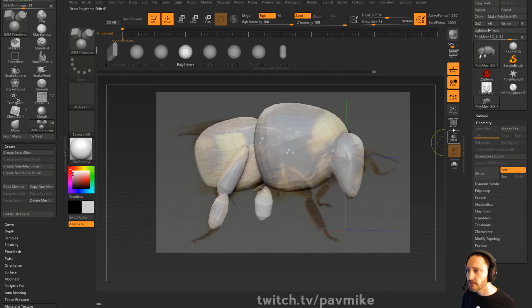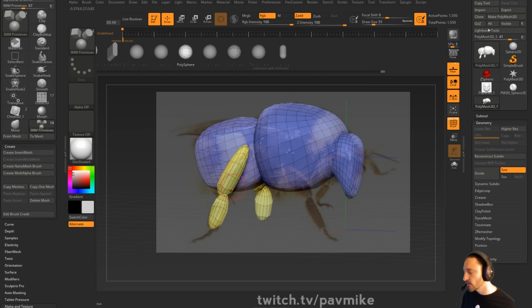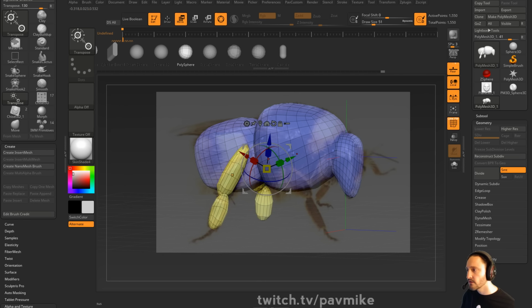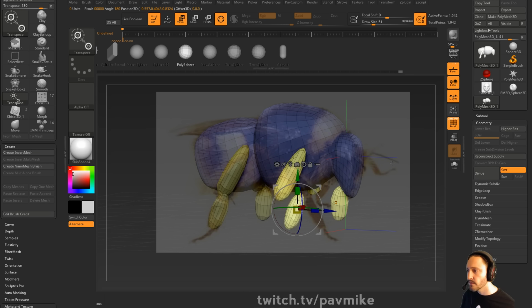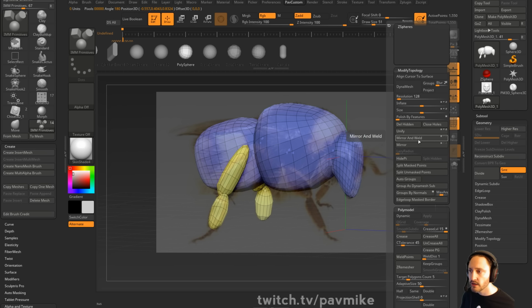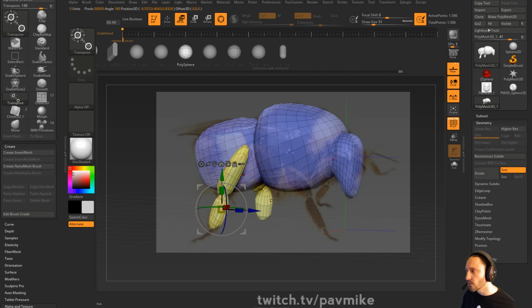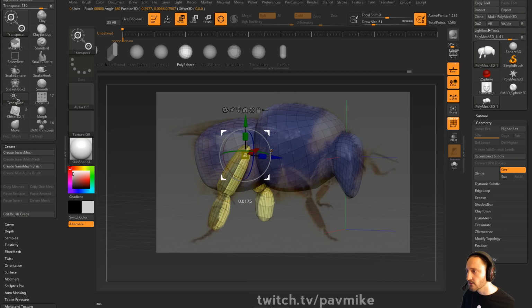For this front leg, if we turn on polyframe here, you're going to see these legs right here are their own poly group. So I can just hit W, Control tap those, and then we can just Control drag out those as a copy. And you know what, before we do that, when it starts doing weird stuff like that, just do a quick geometry, modify topology, mirror, and weld, and that'll fix that right up. So now Control drag this out.